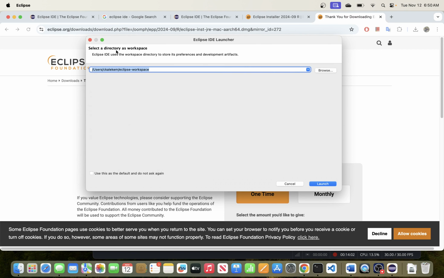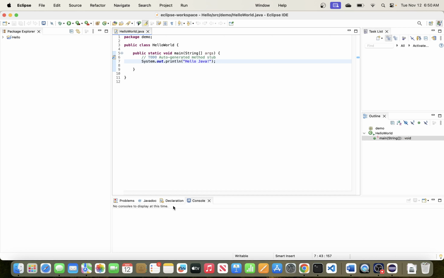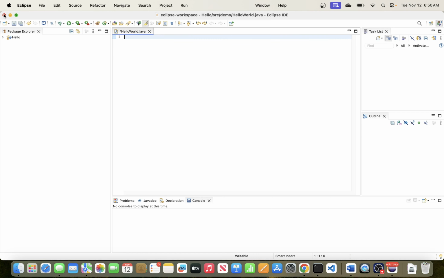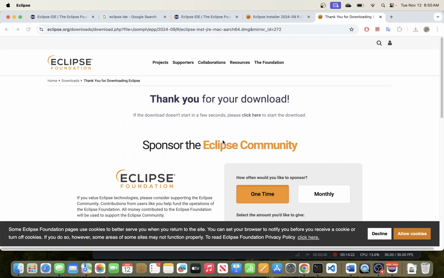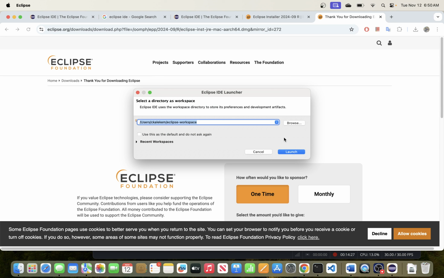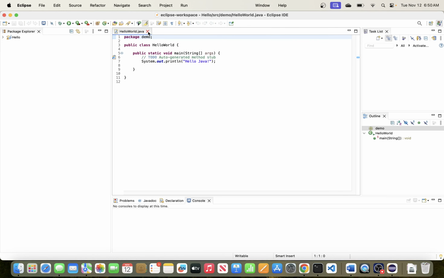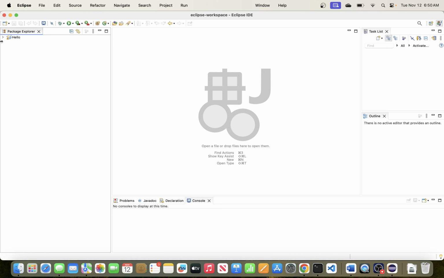Select a directory as a workspace. We will go ahead and use this. The Eclipse workspace will be created automatically. Go ahead and launch it, and this will launch your Eclipse IDE. The first thing you will see, I think I already had a project created, so for me it's just going to launch my project, because I already had one created before.